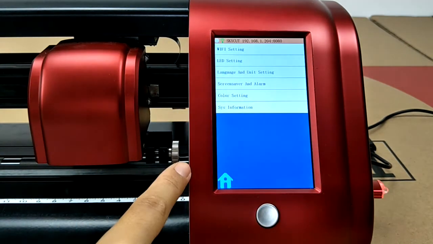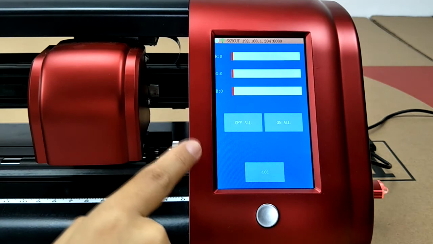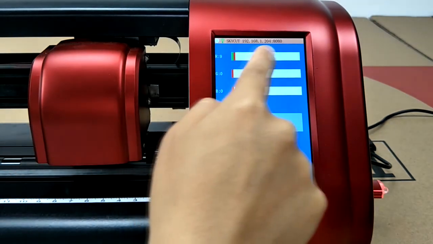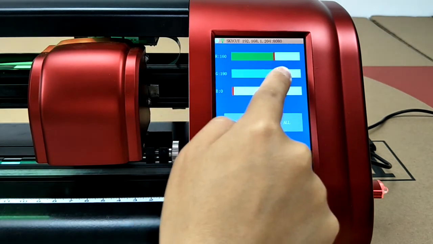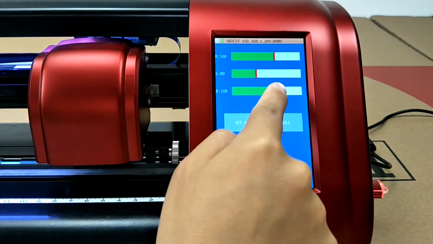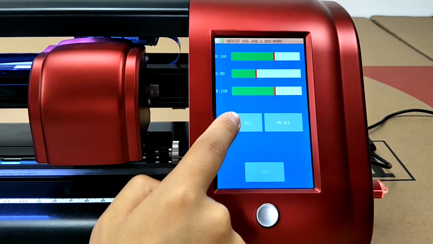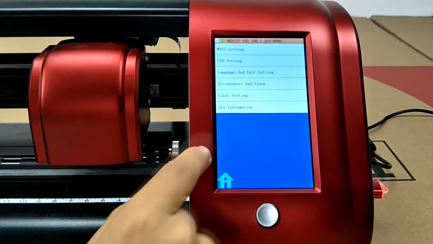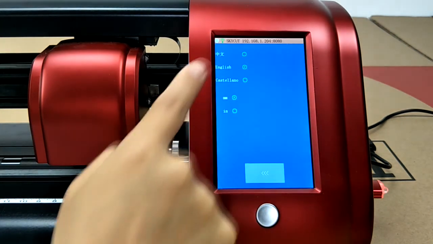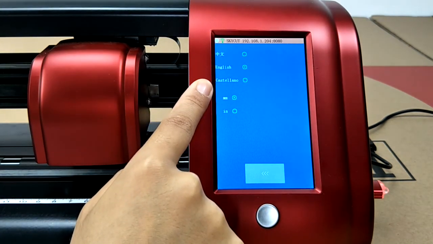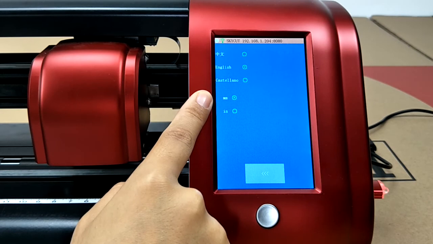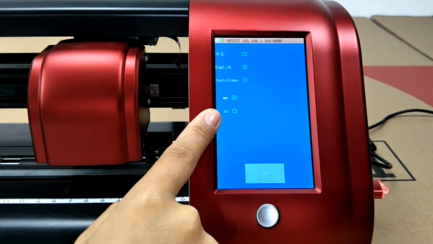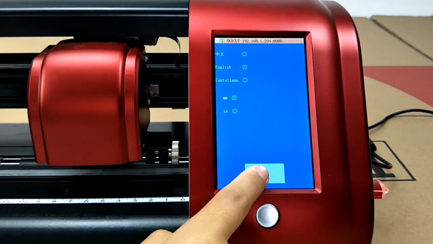LED setting. Our cutter has wonderful LED light. You can freely change colors, or you can turn it off. Language and unit setting. Our cutter has many languages. We will add more according to customer's requirement. And here you can set mm or inch.